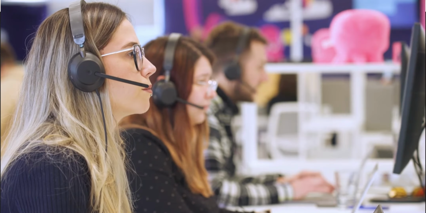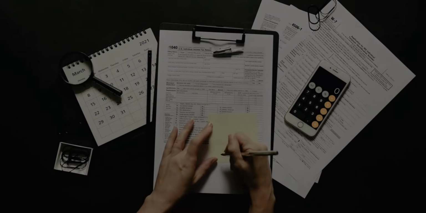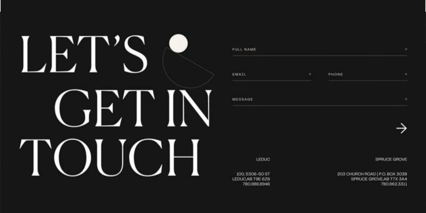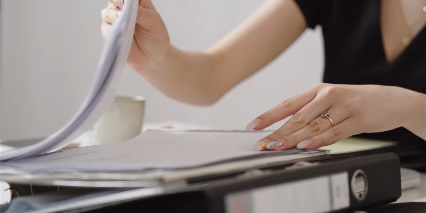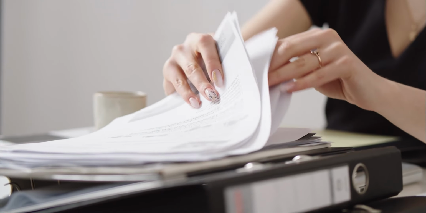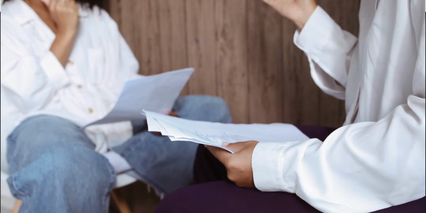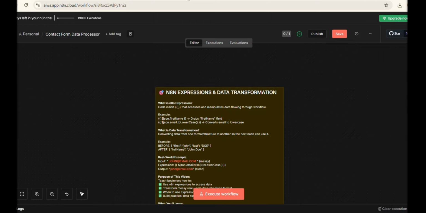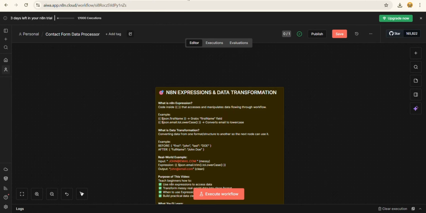Get messy data from contact forms, lead forms, or any form on your website. Extra spaces, wrong capitalization, missing formats. I used to manually clean this stuff for hours. Not anymore. In this tutorial, I will show you exactly what an expression is and how to use them to transform messy data into clean, structured information automatically.